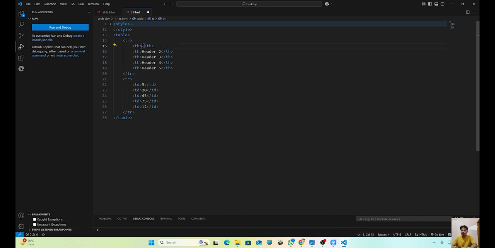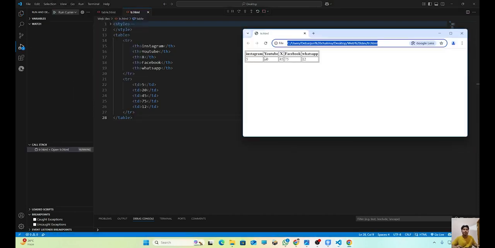Suppose Instagram, I'm just going to put it randomly. Instagram, YouTube, X which stands for Twitter, and also Facebook, and WhatsApp. Okay, so suppose I want to create a table like this.